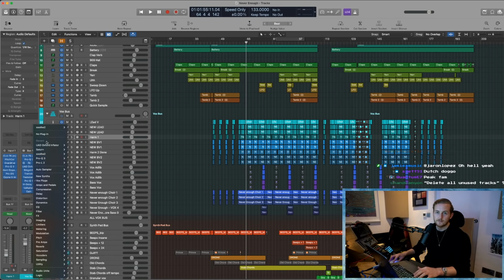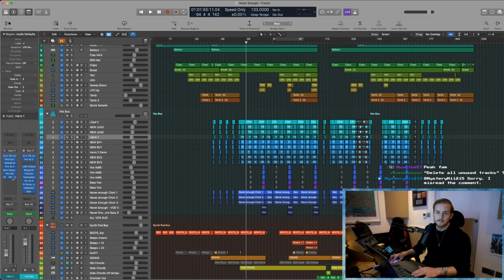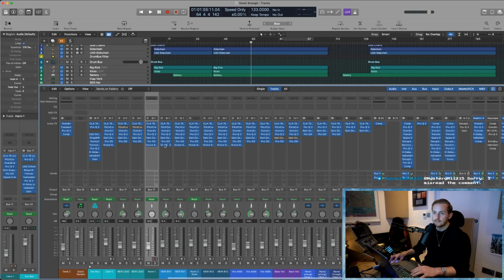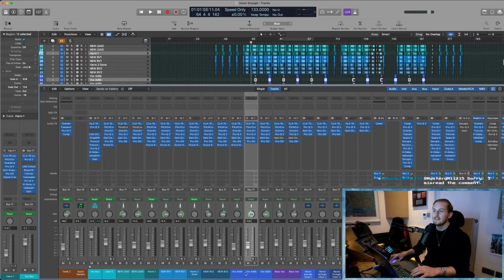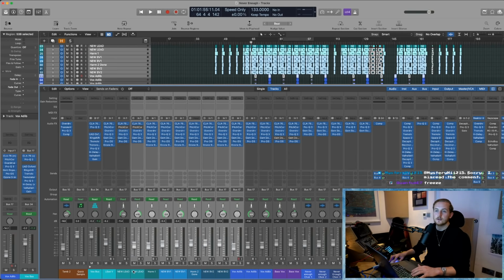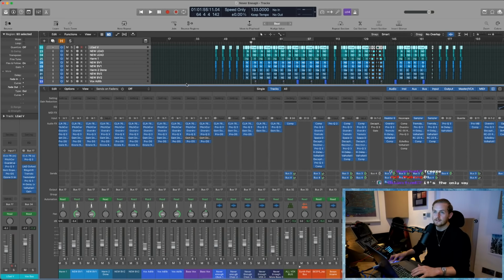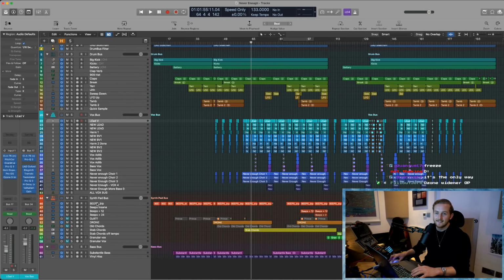I'll take off this soothe. It doesn't do much at this stage. Oh, wow. There are so many wideners. Look at that. I've got Ozone wideners on every vocal. That is so heavy. Anyone else see any soothes? Any secret soothes?